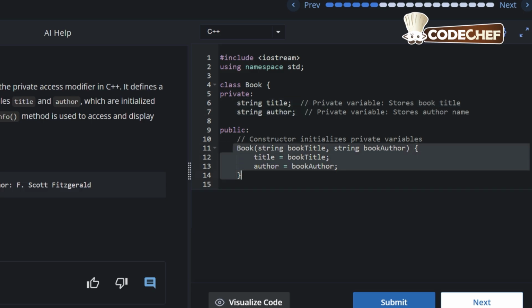Now here we have created the constructor. Since the name of the class is Book, the name of the constructor will also be Book. Inside this Book constructor we have passed two parameters, string bookTitle comma string bookAuthor, bracket close. Now curly brace begin for the constructor code, title is equal to bookTitle semicolon, author is equal to bookAuthor semicolon, curly brace close for the constructor code.